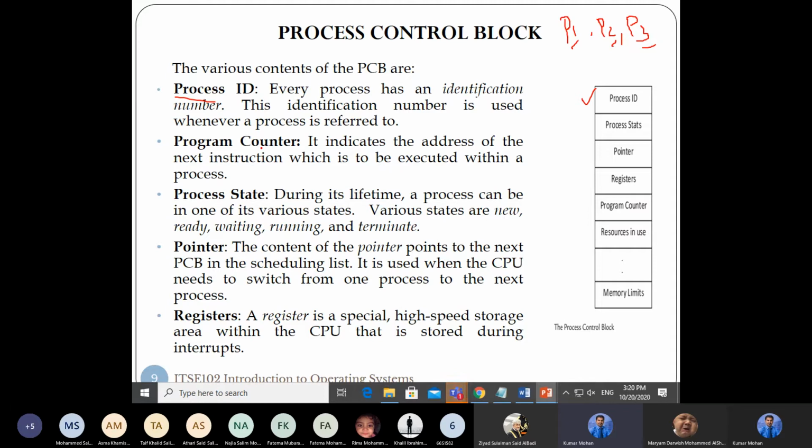Next one, program counter. It includes the address of the next instruction which is to be executed within the process. That means, for example, there is a link between P1 and P2, P2 and P3. That is called as program counter. It indicates the address of the next instruction which is to be executed. So after P1, what next? P2. What next? P3. So that is called as program counter.